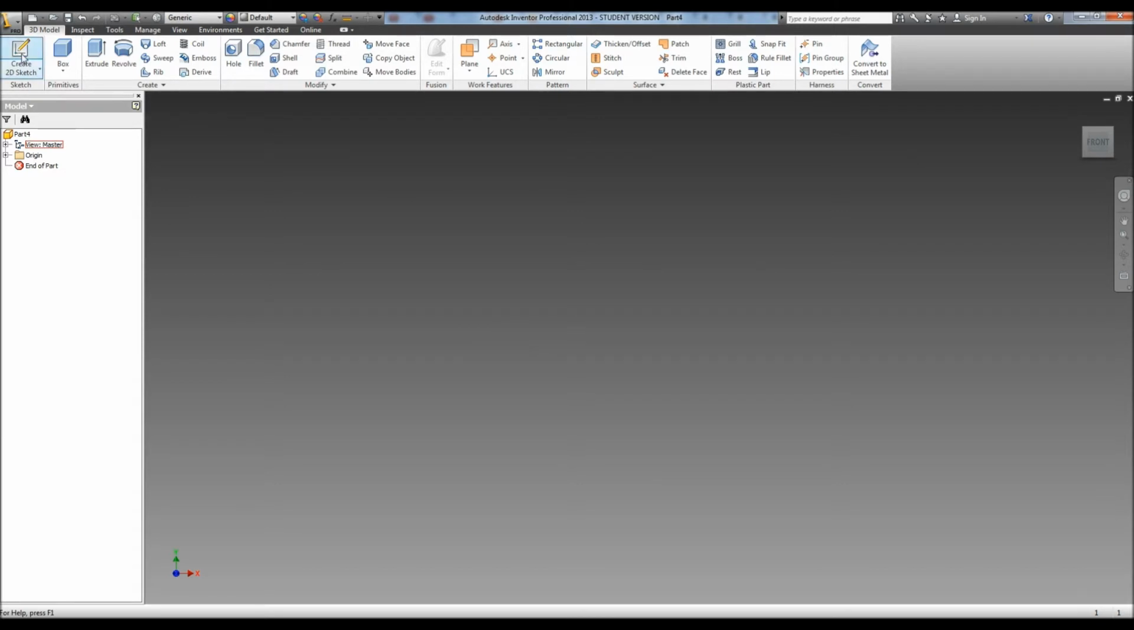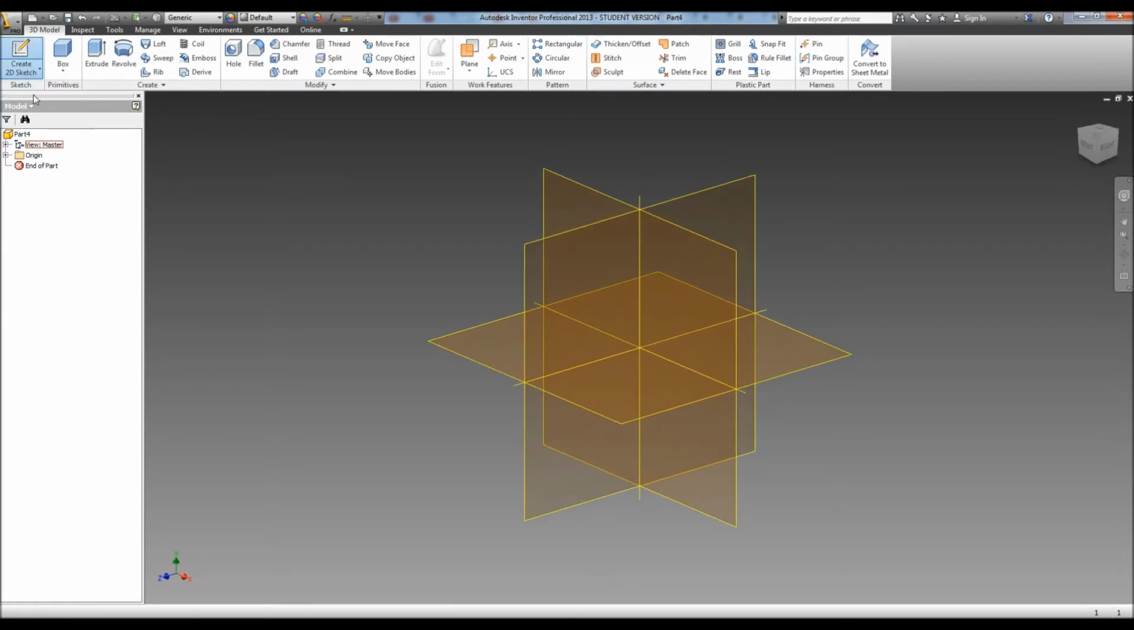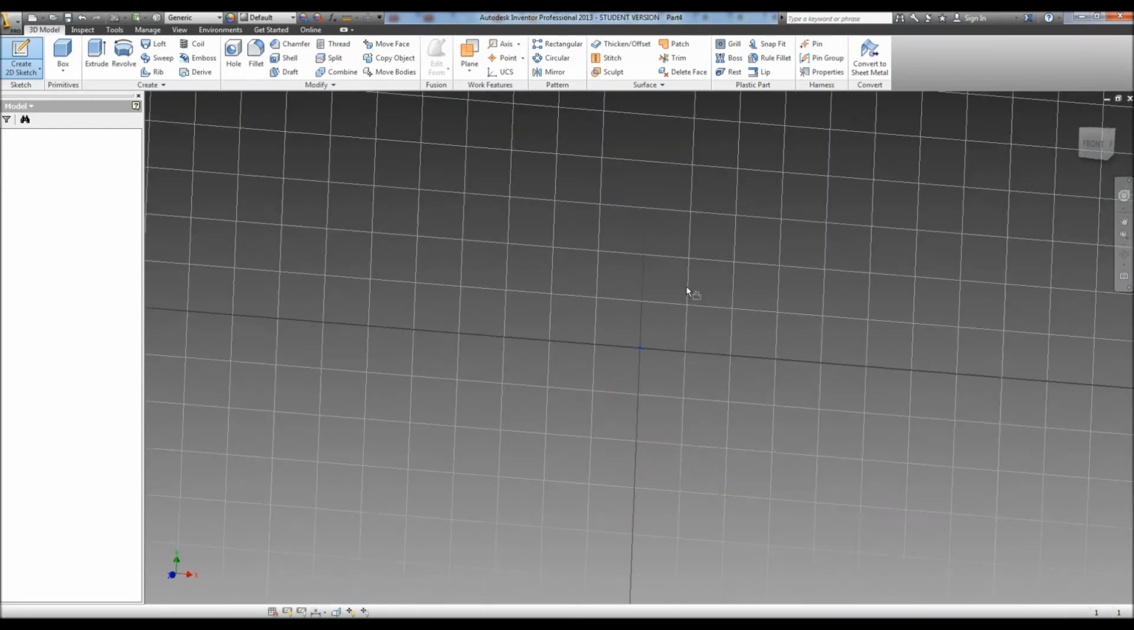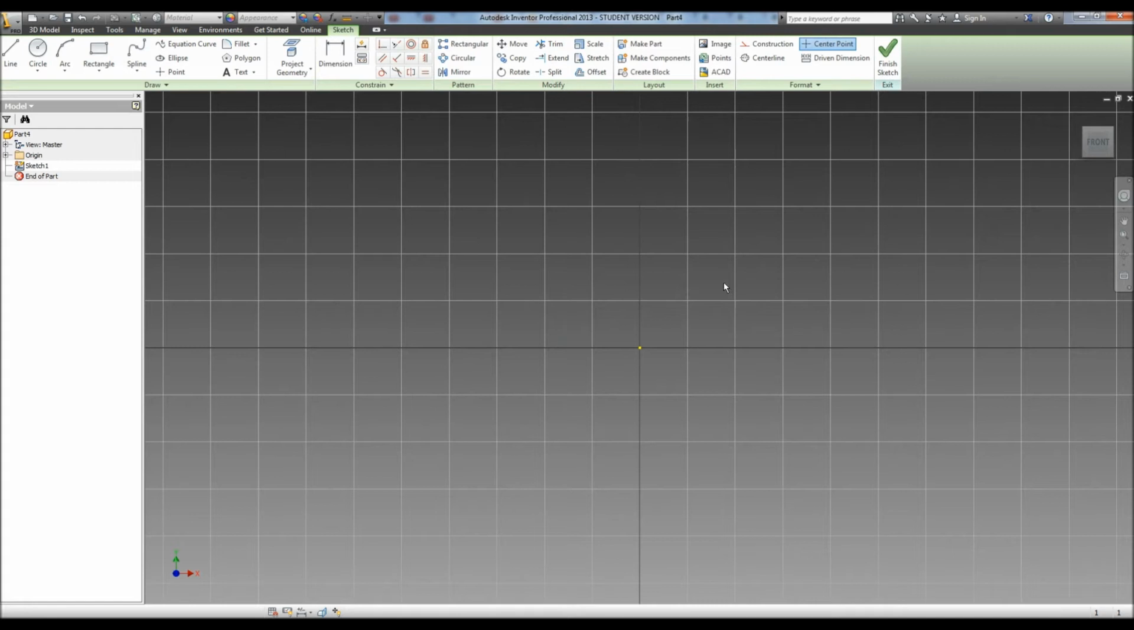Now, we're going to go up here where it says Create Sketch, and you'll notice you've got a drop down. You can do a 2D or a 3D. We're going to do a 2D sketch, and it gives us our coordinate plane that we can create a sketch on. Some of the parts that you'll need to do will be on this plane here, but for the most part we're going to use this one. So we click to create a sketch.